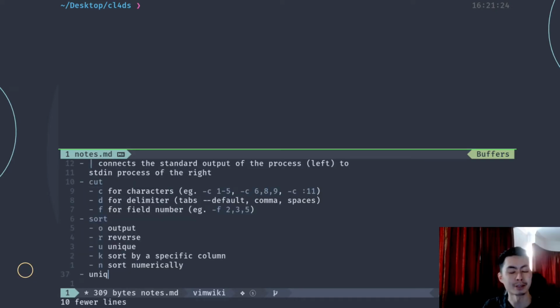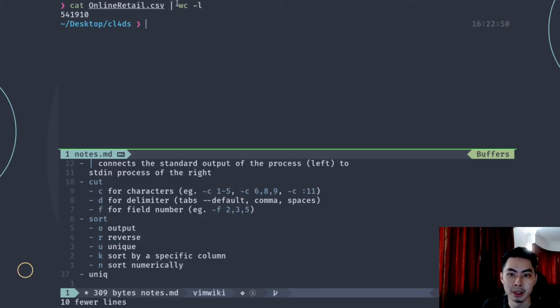And uniq does what it says on the tin. It filters out repeated lines in a file. So let's see some example. Suppose your boss gives you a file and asks you to find how many unique rows there are. You may be able to find out even without opening R and Python. So you've seen how I do this, right? That would just give you this.